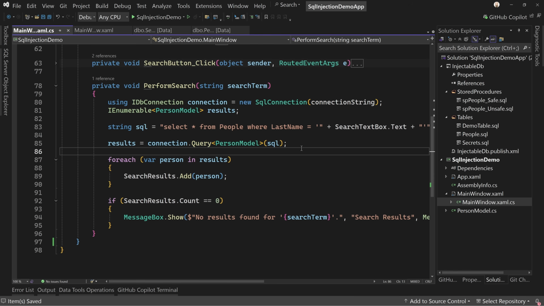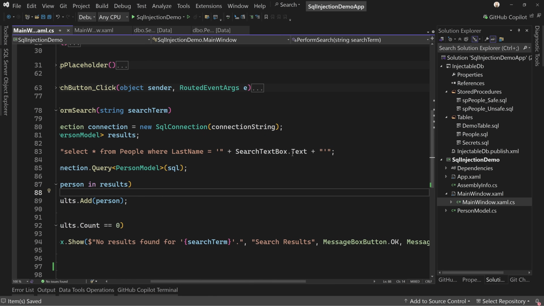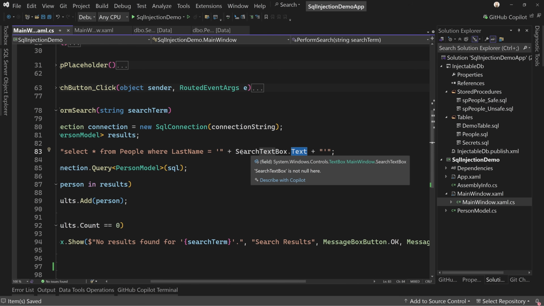So it doesn't matter what framework, system, or database type, it doesn't really matter if you're doing it this way, because this is bad. So we're doing a query where we grab a person model as the results, and then we're displaying every person model in the search results. So that's all we're doing. So why is this bad? Well, we're taking text from that search box and putting it right into a query.